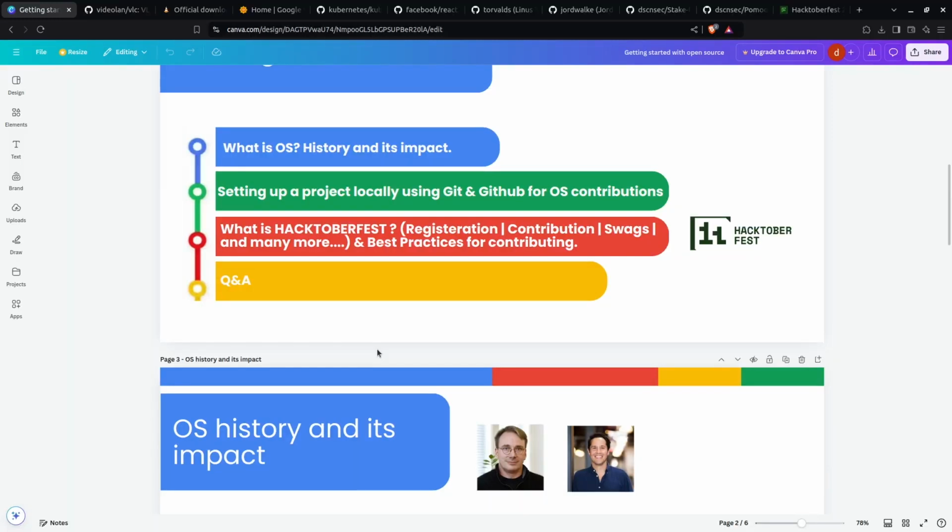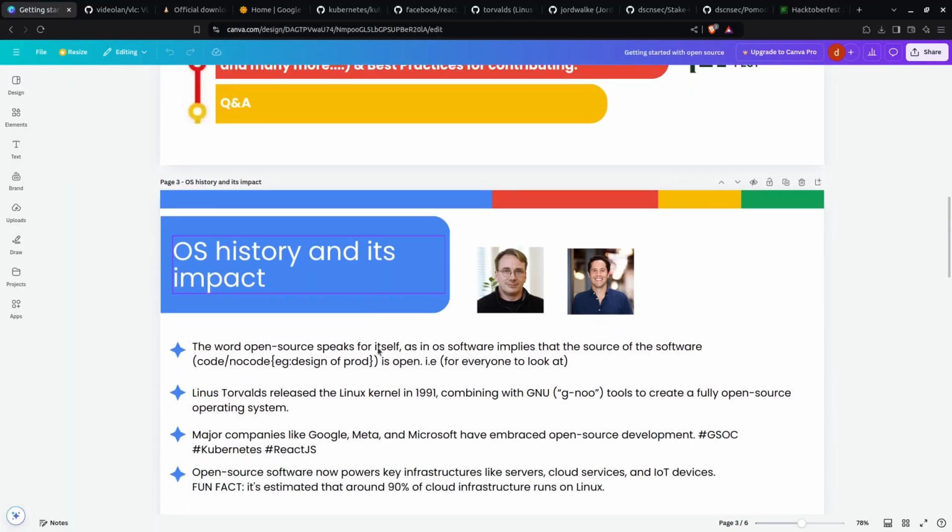Now, moving ahead with the very first agenda of today's session, OS history and its impact. The word open source speaks for itself. Source open. As in open source software implies that the source of the software, code, no code, is open for everyone to look at. By no code, it can even be the design of the product.